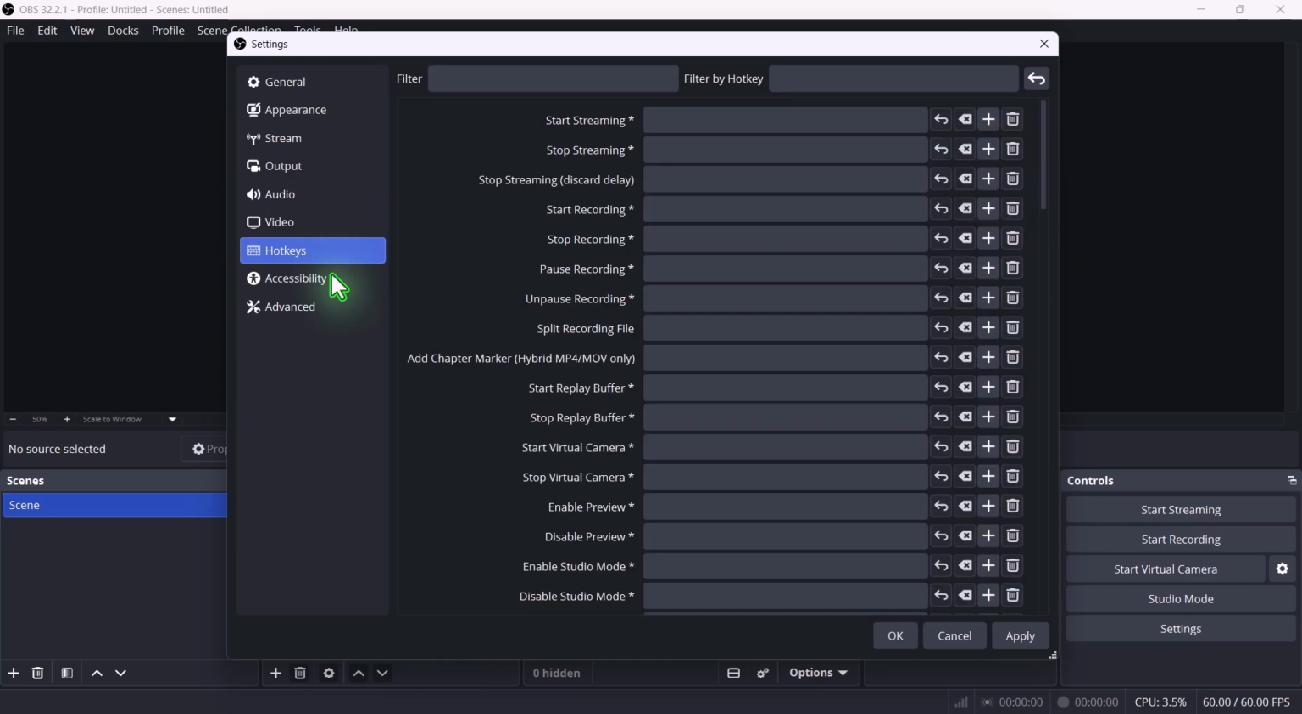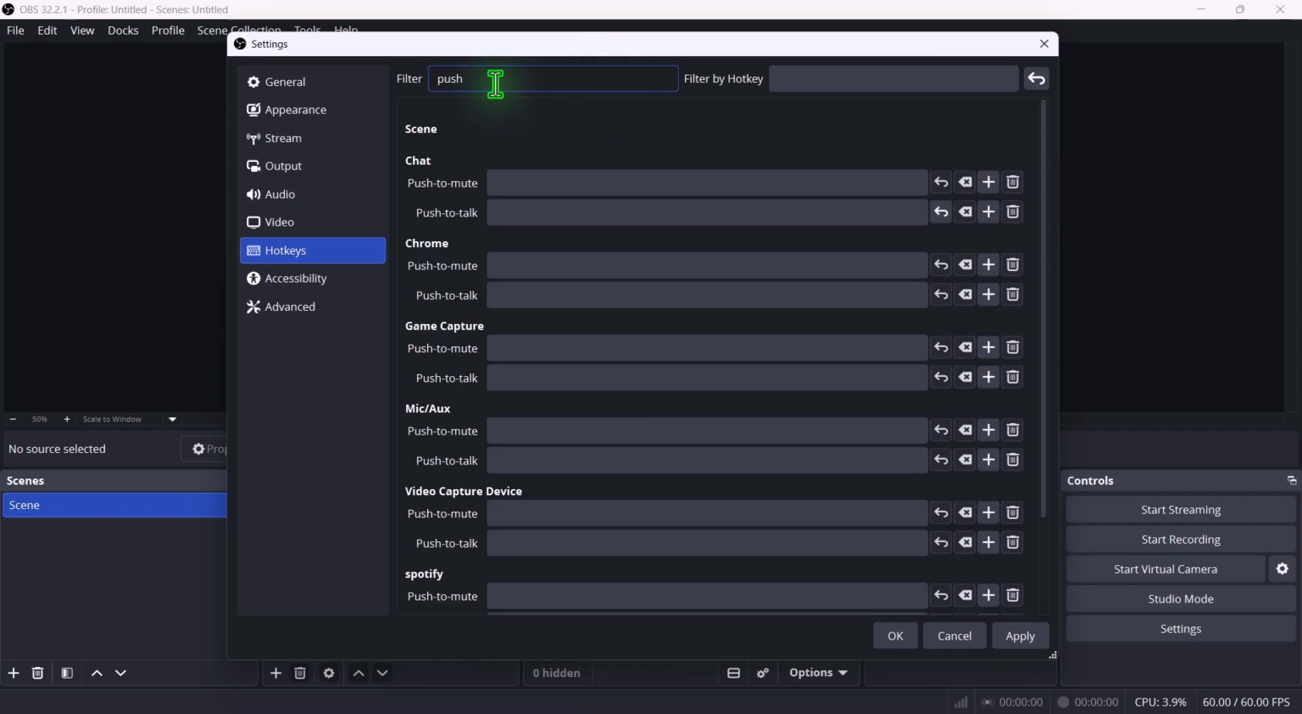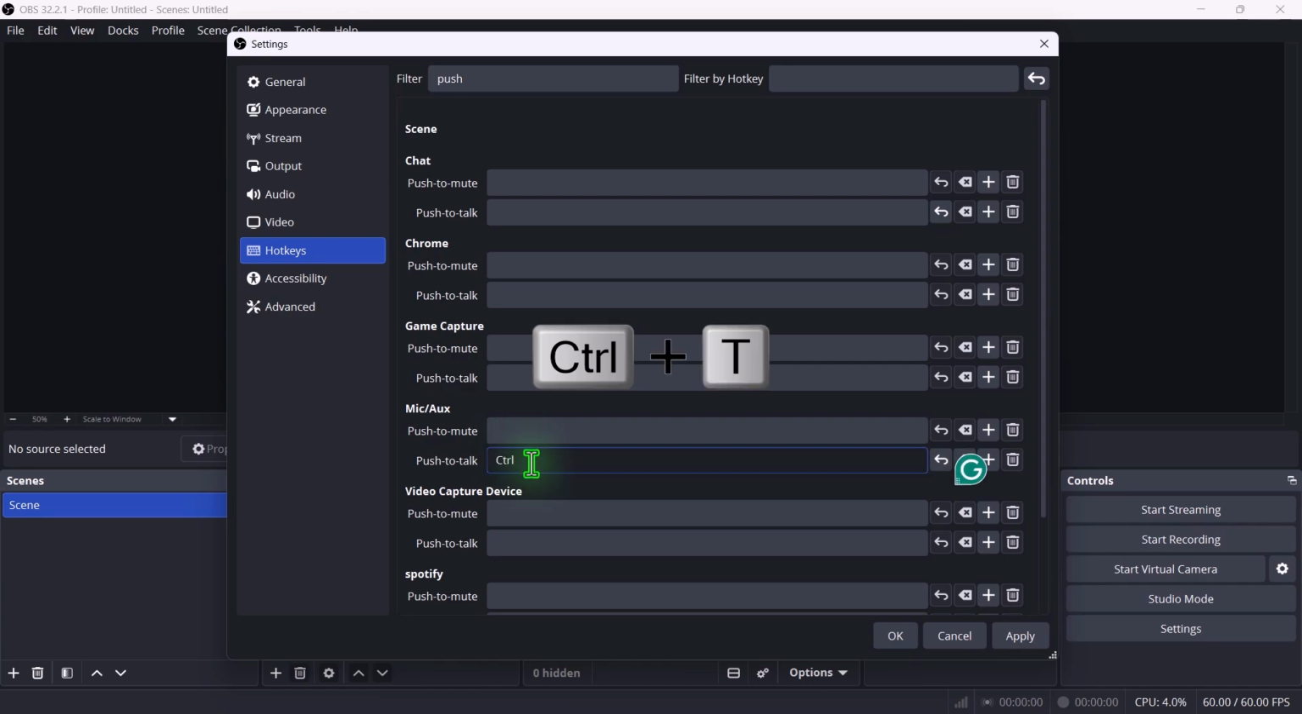There are many hotkey options here, but you can use the search box at the top. Type push. You will now see the push to talk settings for your microphone. Click inside the push to talk box. Press the keyboard shortcut you want to use. For example, you can use Ctrl plus T or any key that doesn't interfere with your games or other shortcuts.